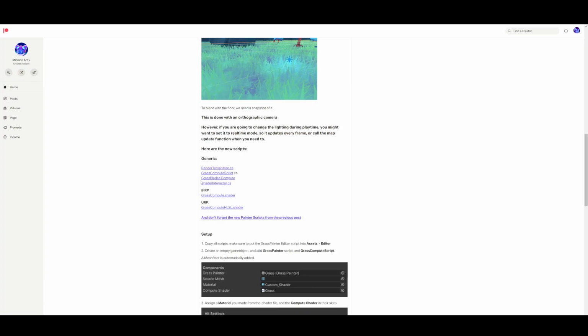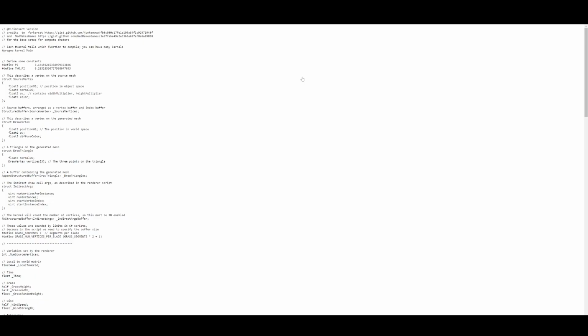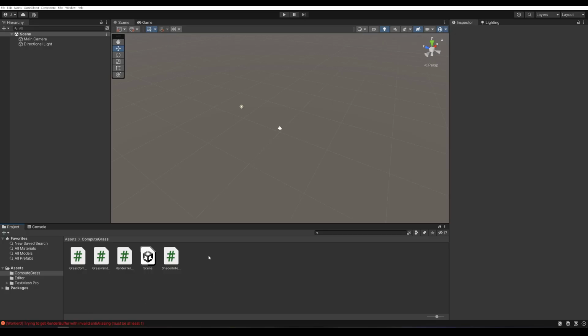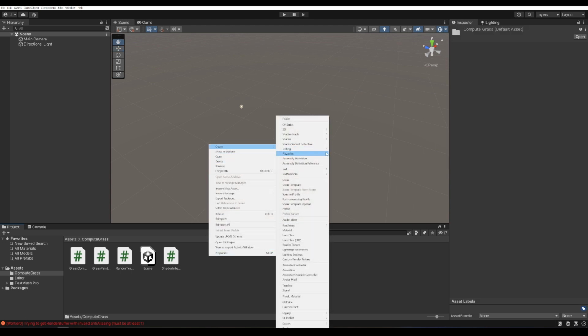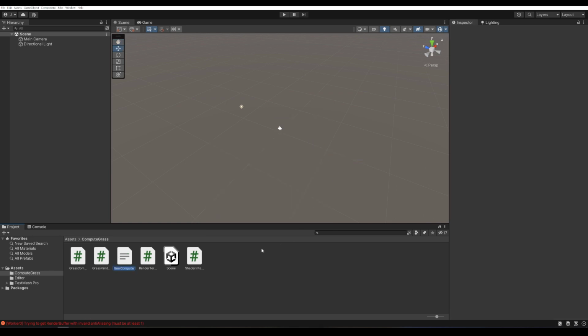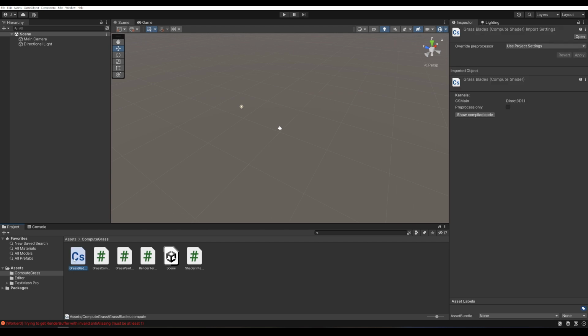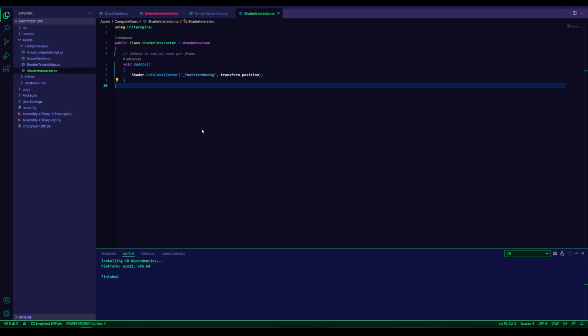I've grabbed everything but the .compute file and the .shader file. As you can see, it says .compute. So in order to get this one working, let's just grab the code. And then in Unity, I'm going to right click, create shader, and then select compute shader here. So it's the right type of file, and then name it grass blades. And now we can paste our code into it.